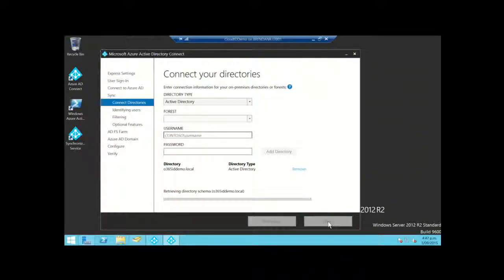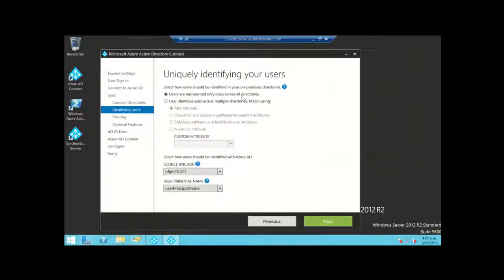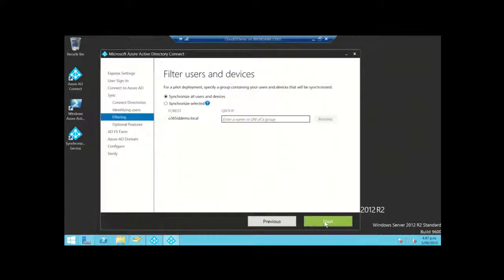And then it's going to look in the schema and start going through the options. So you can see we can go through various options. We can select how we want to identify users, which attributes are we going to match to do the identification. So it's going to use the user principal name by default and the object GUID as well, which the default should be left. And then you can do some filtering, so we can enter that group or name if you want to do the pilot, or we synchronize all users.